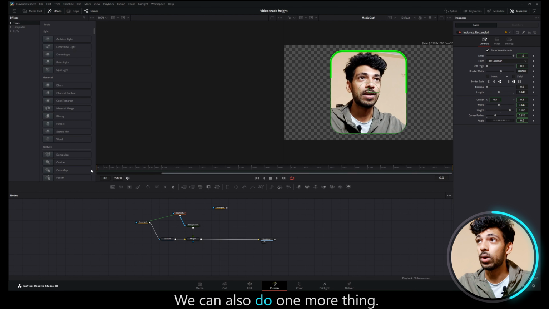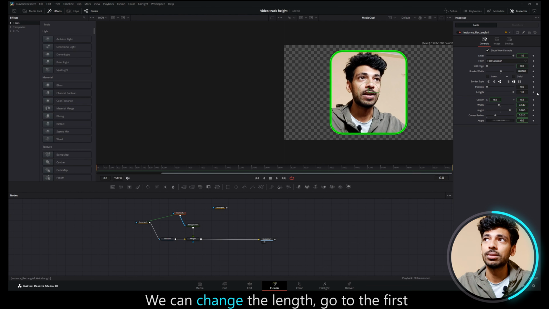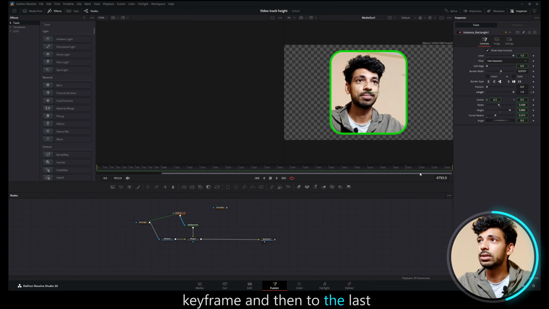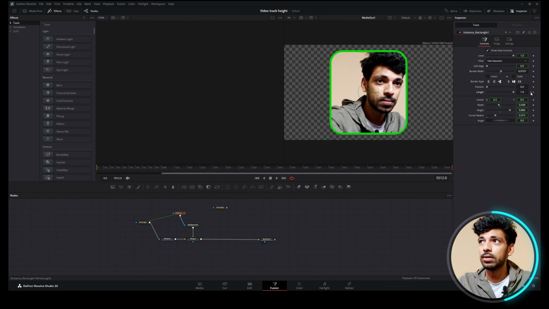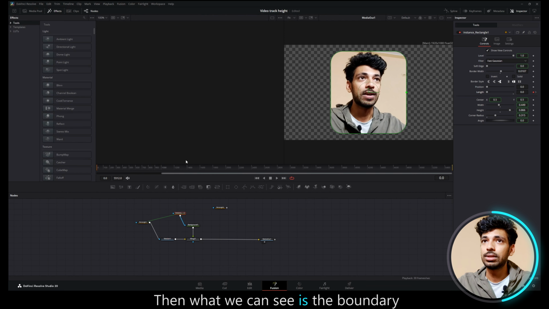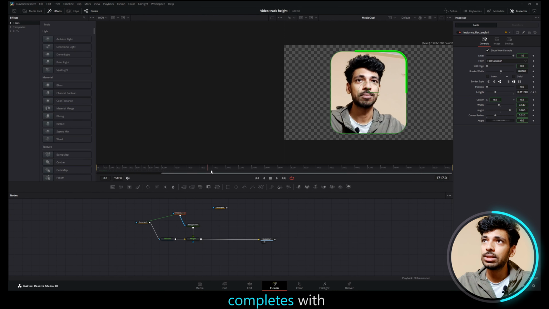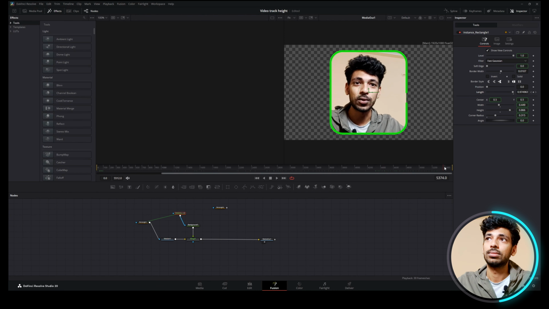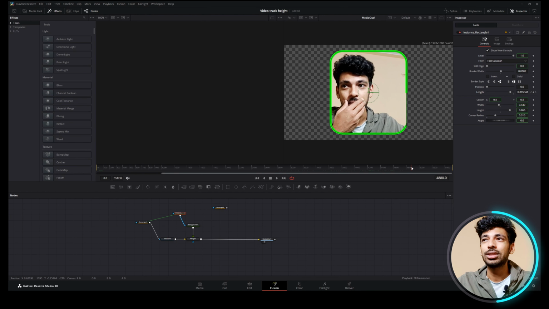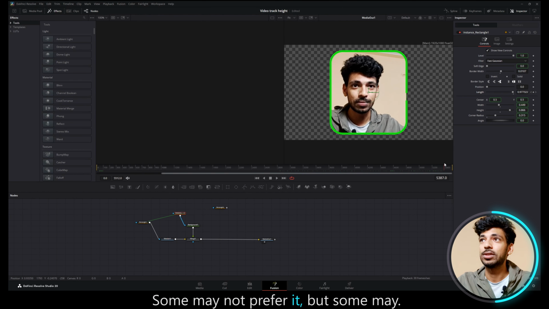We can also do one more thing. We can change the length. Go to the first frame and then put a keyframe and then to the last and put another keyframe. Go to the first, change the value to 0. And then what we can see is the boundary completes with the video. Now it acts as a timeline, telling the viewer when the video is going to end. Some may not prefer it, but some may.